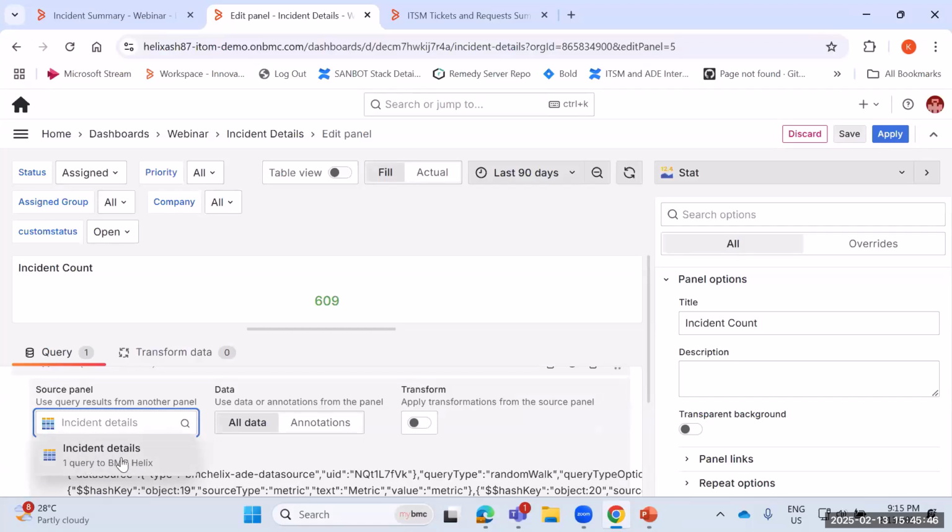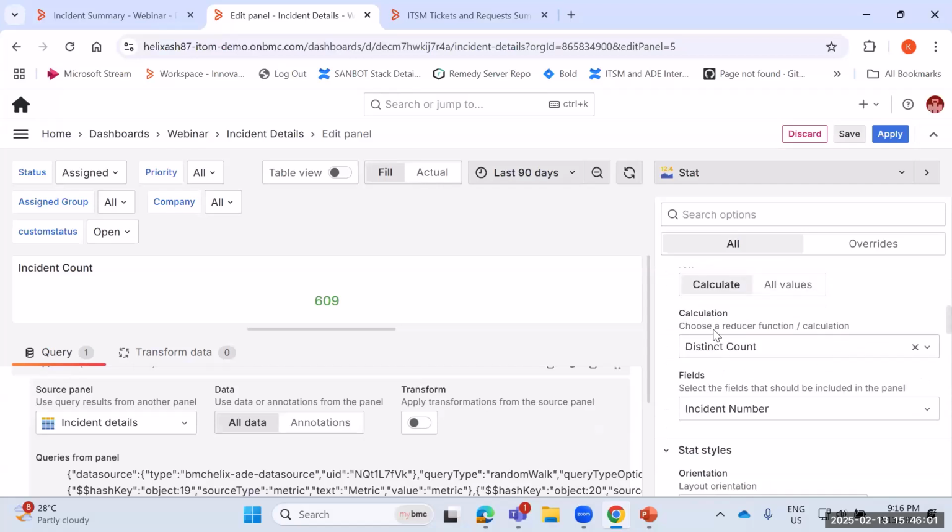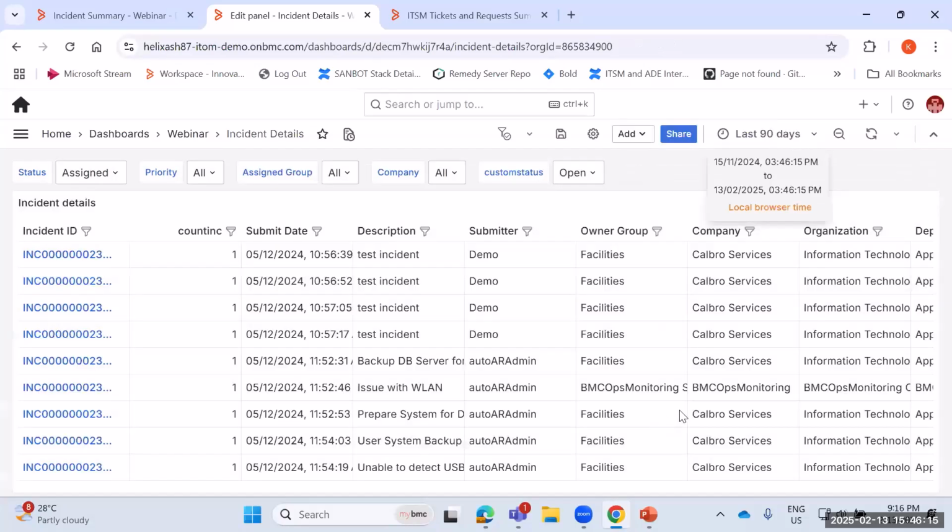And you can choose incident details as you want result set from incident details. And then if I want to have incident count panel to be created from this result, then I just have to do visualization changes. Like here I have used distinct count and field is selected as incident number. And I'm done with this stat panel visualization.